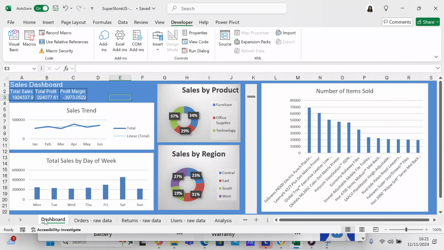So I think that concludes this video because we talked about the dashboard. We've talked about the fact that I've copied and pasted the pivot charts onto the dashboard. I showed you the work that I did so you can see how I did it. So that's it. I've covered what I intended to cover.